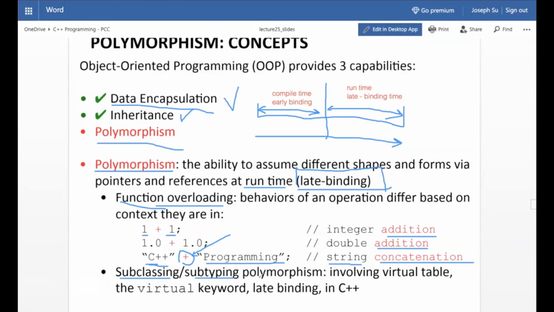Subclassing and subtyping polymorphism. This involves virtual table, virtual keywords, late binding in C++. There's actually a couple of questions about this on your quiz. So let me get into this. Polymorphism has basically two types: one is static polymorphism, and the other is called runtime polymorphism. With static polymorphism, the behavior is pretty much determined at compile time. Static is compile time, an early binding. Runtime is late binding, and it's dynamic.